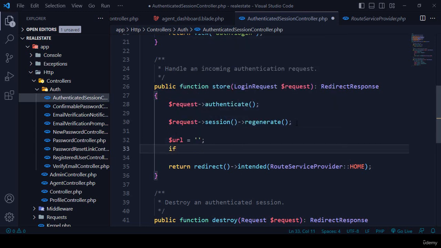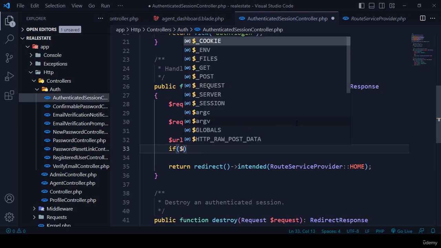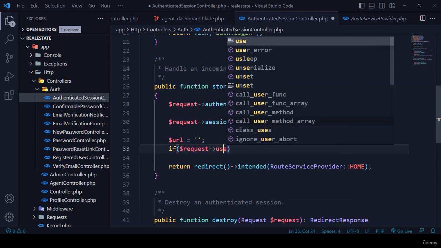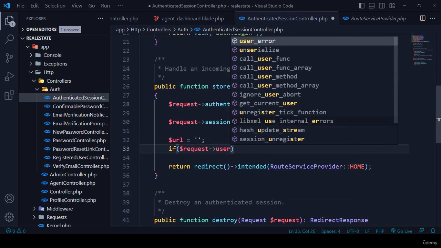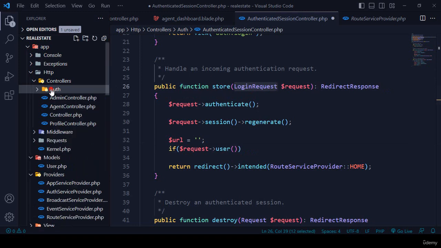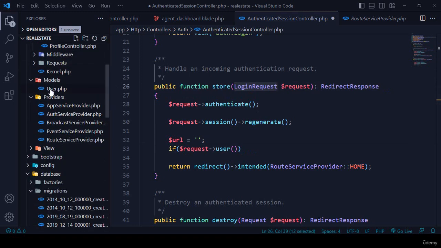So that is our if condition, and inside the if condition I want to take the request. I take the request and the field that I want to access: request user. Now by this request user, you can see it already gets all that request, that is the login request. The login request means it comes from here.